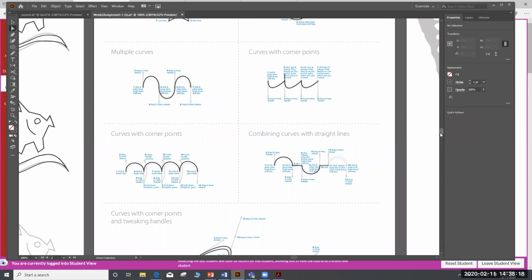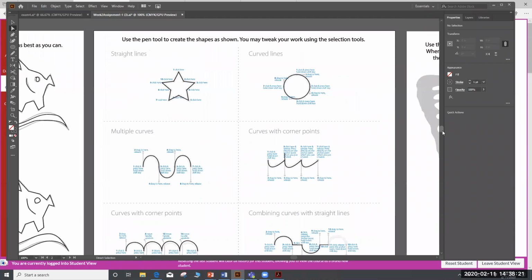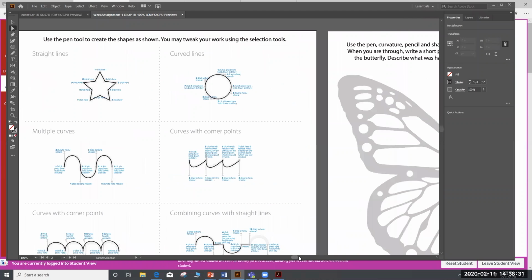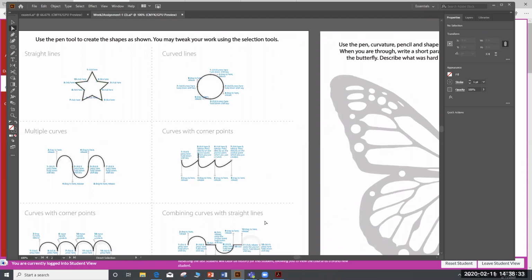Now the exercise page is all using the pen tool because this is just to help you learn how the pen tool works. If you do this thing, what does the pen tool do? If you want to do this, how do you make the pen tool do that? So this one, make sure you do all with the pen tool.